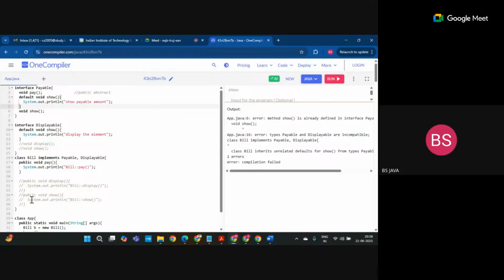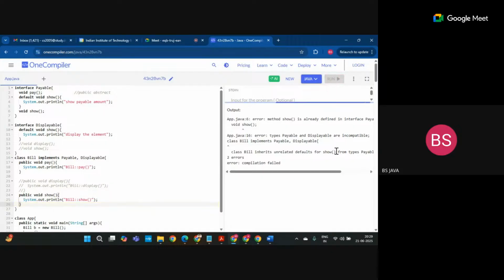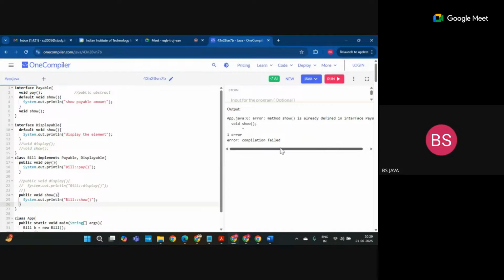But what if I have a definition? If I have a definition, I don't mind at all. Whatever my interfaces are doing, let it be. I'm always going to have my overridden implementation.